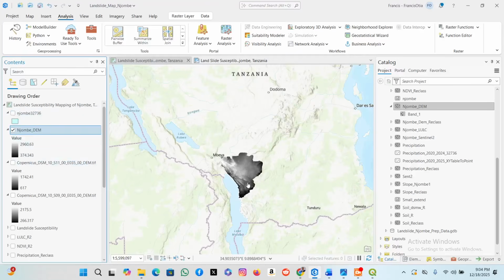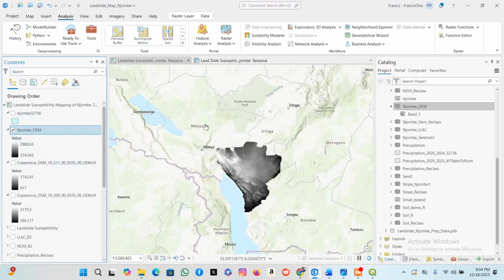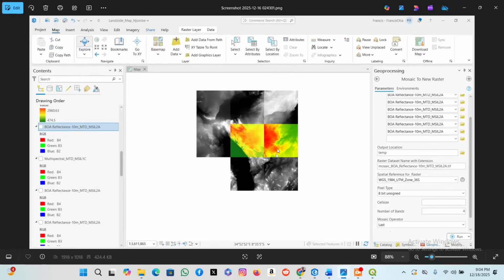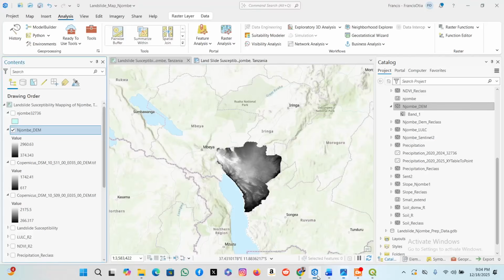Okay. So after joining my mosaic together, it was just bigger than that. It was like this. I used Mosaic to New Raster, added all the rasters, and then it was like this. Extract by Mask is the tool I used to extract it to this.